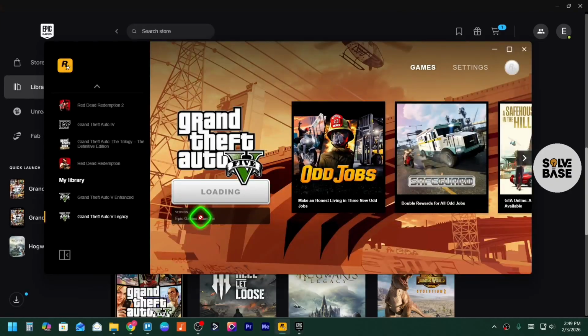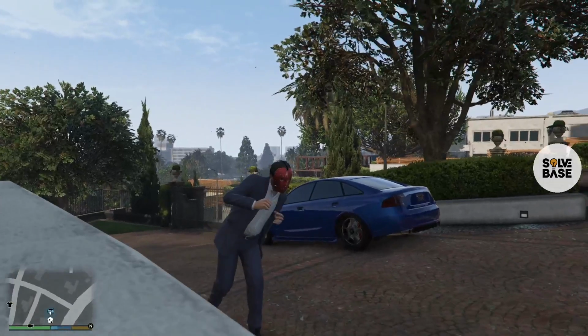Now it's going to work with Rockstar Games Launcher. And there you go. And that's it. That's how to fix Rockstar Games Launcher not detecting GTA 5 Epic Games.